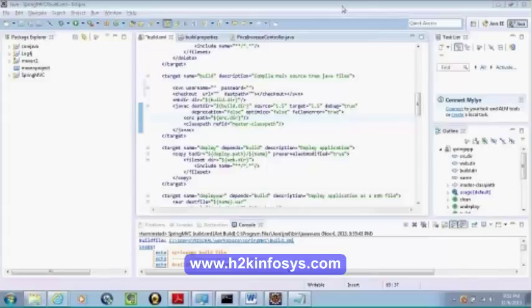Can you explain one more time the difference between deploy and deploy war? Okay, deploy copies the web content as a folder. The contents of the web content folder are copied into the webapps folder of Tomcat under the Spring app name. But deploy war bundles the contents of the web content folder into a war file and copies that war file to the webapps folder. You understand it?